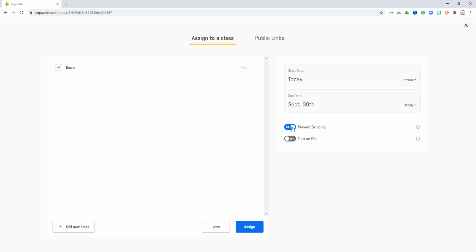If you do prevent skipping, that means that the children can't skip the video, it's locked. That will prevent them from moving through. I'm going to turn that off for the purpose of the video, just so that I can skip through it quicker to show you how it works from a pupil point of view. If you're using the Google Classroom class as well, you have an extra tab on here which will say post to Google Classroom, and it'll put it straight into Google Classroom when you press the assign button. So I'm going to press assign.